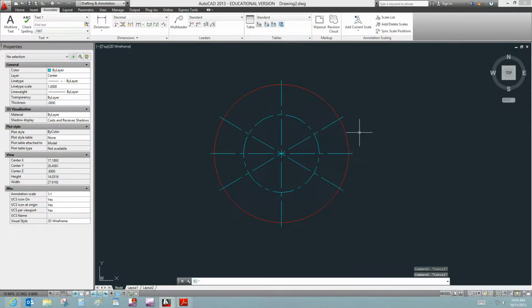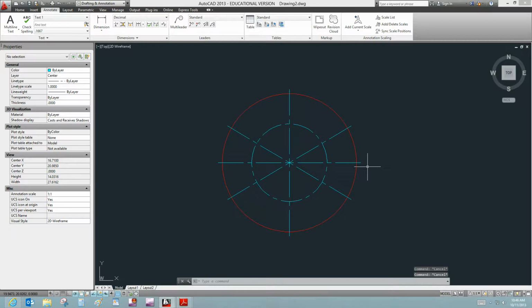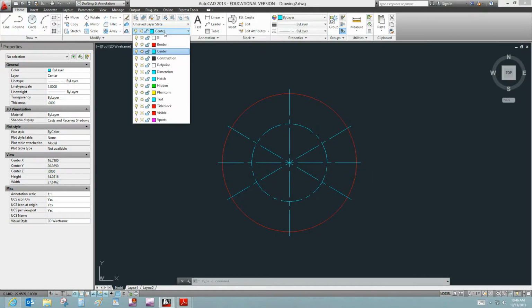Now, AutoCAD has an array command, which is very helpful for duplicating objects. What we're going to use for this one is the polar option of the array command, which arrays objects around a center point. So we're going to create our object with this command in mind. So I'm going to go back to my Home tab and switch to my visible layer.